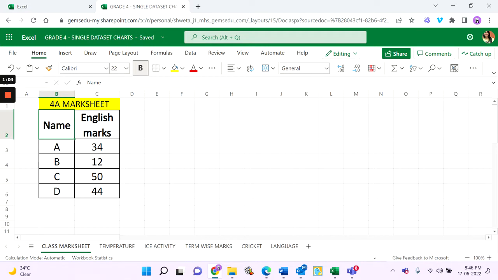You click on the first cell where the data starts, that is a name, drag and select the whole of the table completely, and you should make sure that there are no empty blank rows or columns in between the table. The table should contain numbers which can be represented in the form of a chart. So now I select the table.